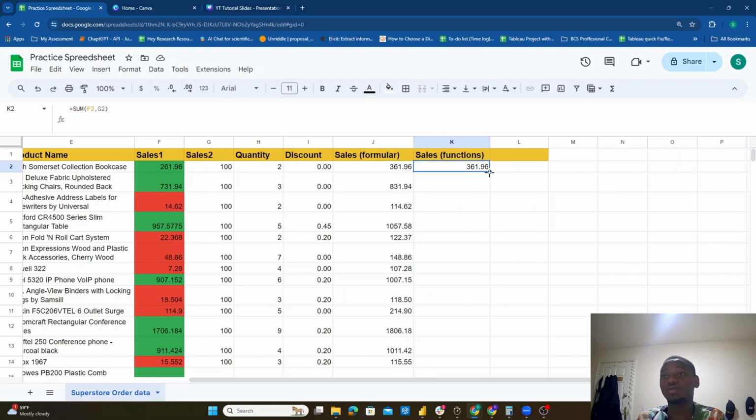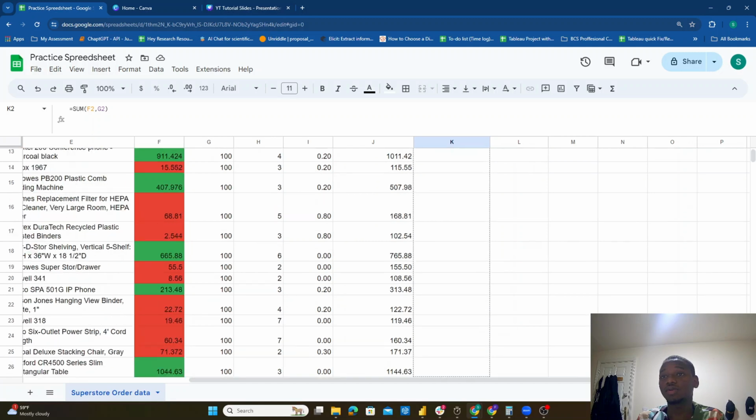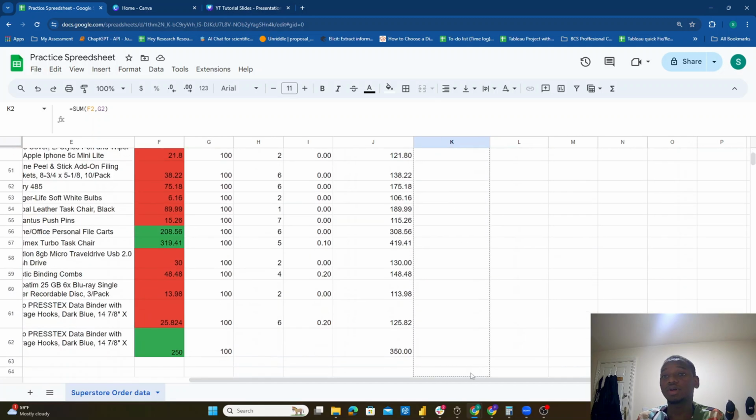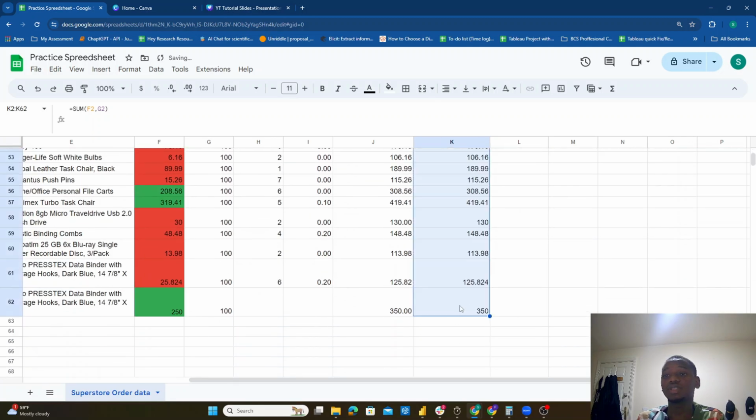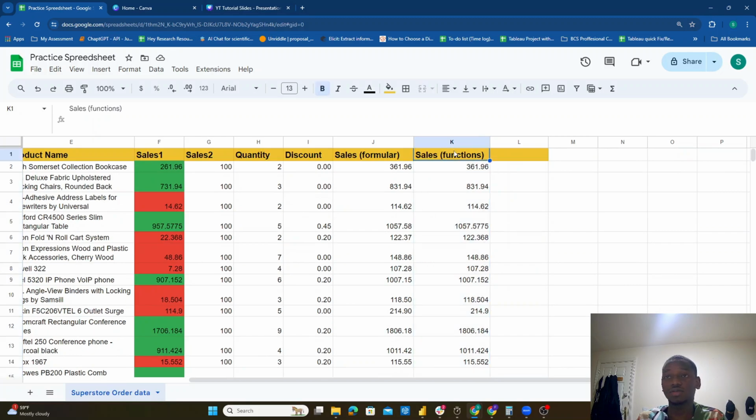And you can also make use of autofill for some functions that will have the same kind of value. So that's the first thing, which is the sum.